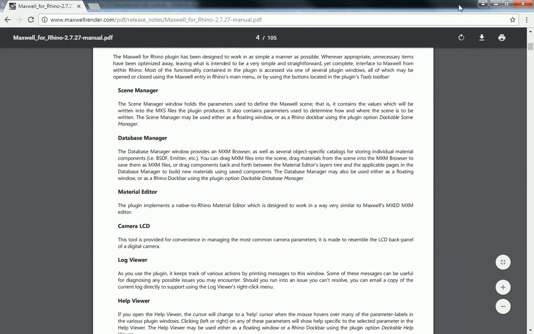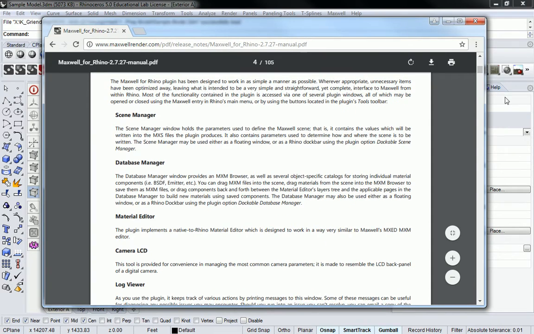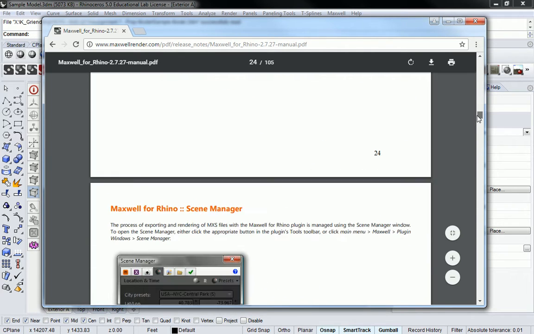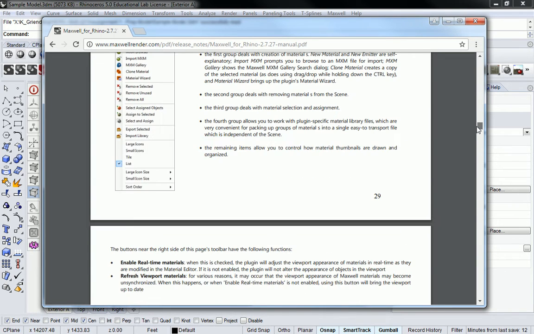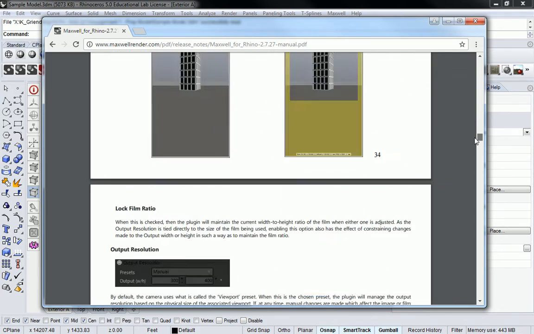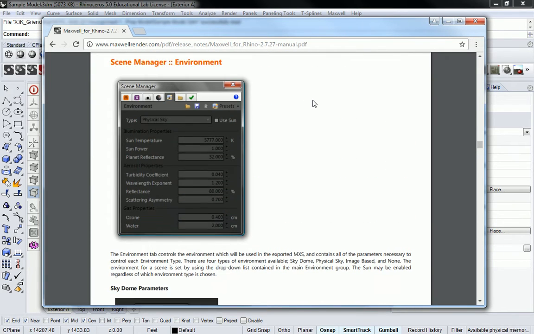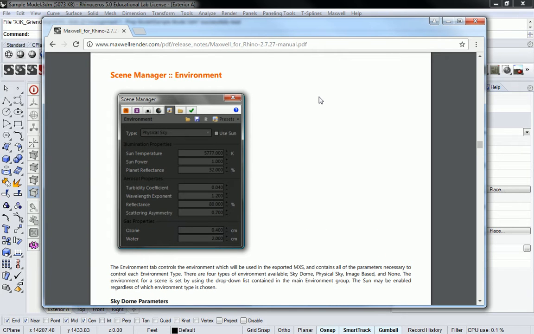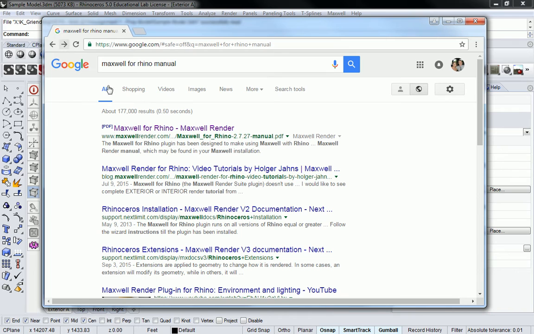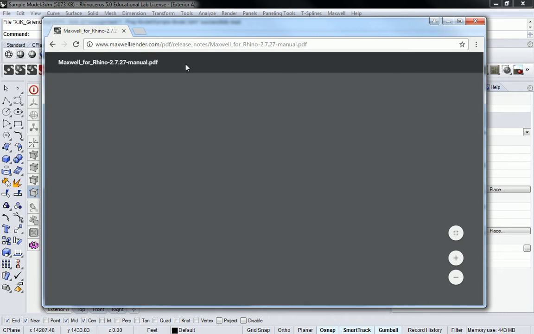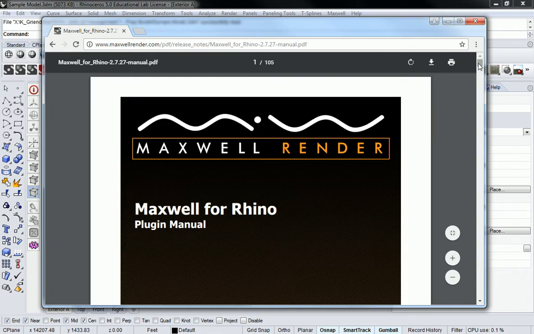Where's my scroll? There we go. Just Google Maxwell for Rhino manual. Down here, page 38. I'll show you. Hang on. Maxwell for Rhino manual, and it's this one that's a PDF. Just go directly into that. Let's see. Will it keep my position? No, it will not.